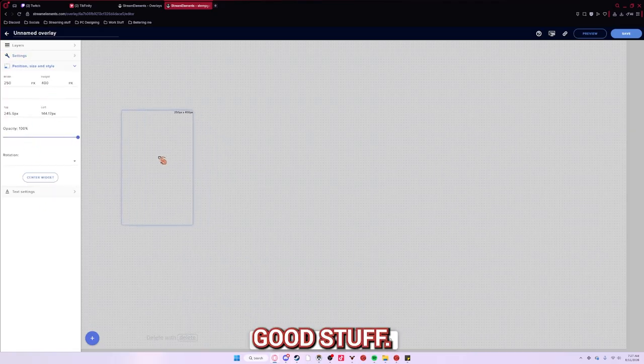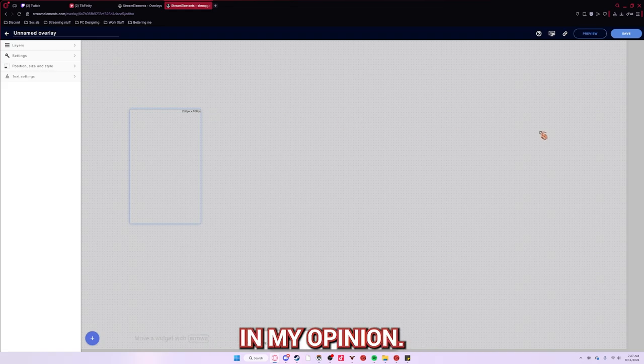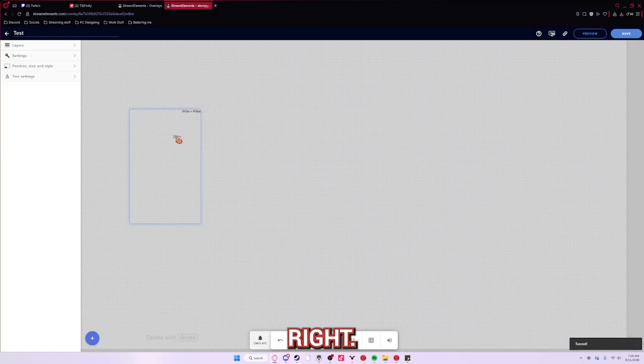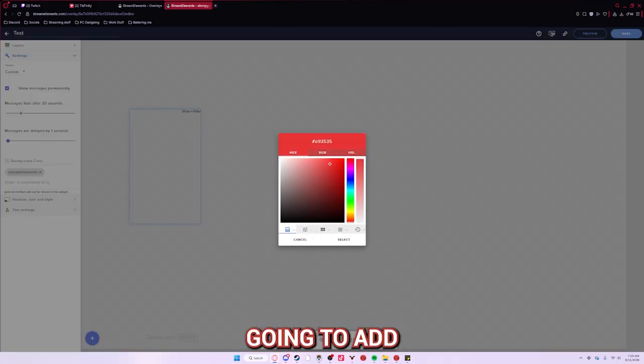Positioning, sizing, all that good stuff. So let's say that we actually, this is something that you're just gonna have to test out, in my opinion. So let's say that we're done, right? You click save, overlay name, test, right? So we saved it.